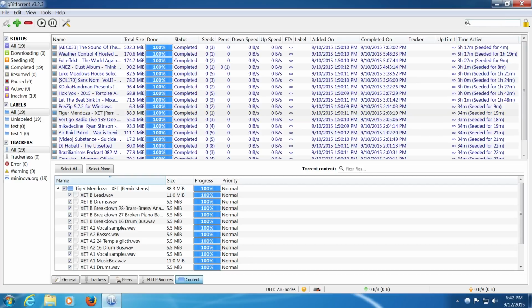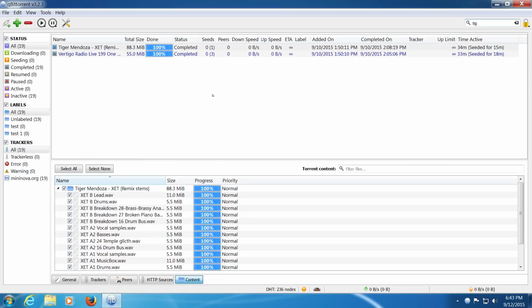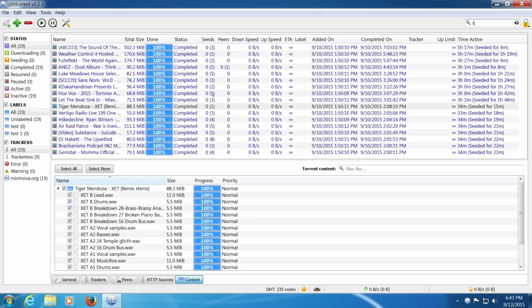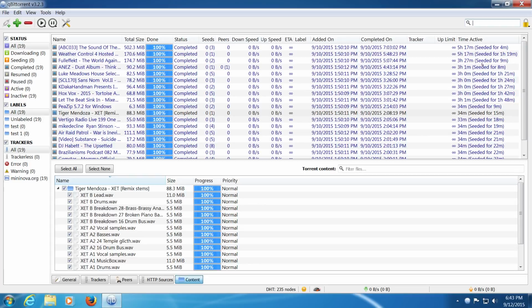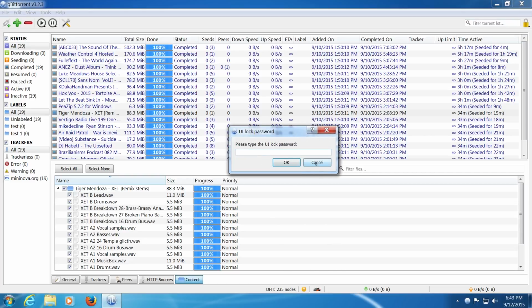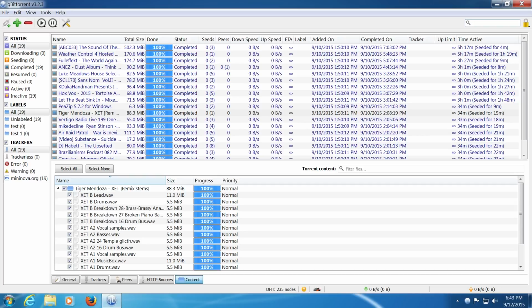Straight away, right at the top, you can see a search box. This is not to search for torrents, it's just to search within your torrents. As you can see, it's filtered out some of the torrents. So I like that. I don't think a lot of clients have that option. As you can see, there's a padlock next to it. That will lock qBittorrent. This is quite good if you've got more than one person using the PC. For me though, I don't really use it because I'm the only one that uses this PC.